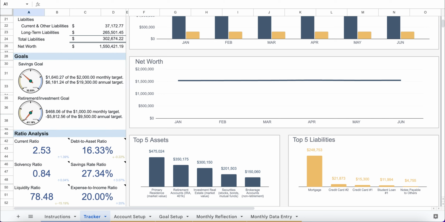We are making moderate progress towards our savings goal, as shown by the gauge in the gray zone with an overall contribution percentage of around 33%. Our contribution towards the monthly target of $2,000 as of June is $1,600. Moreover, our total contribution towards the annual target of $19,300 this year is about $6,200.